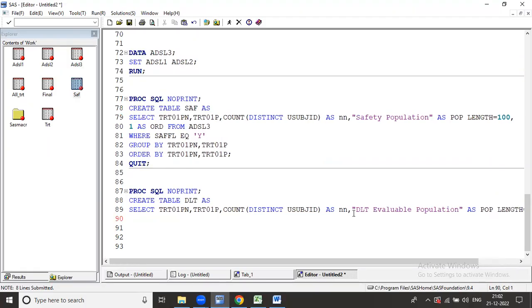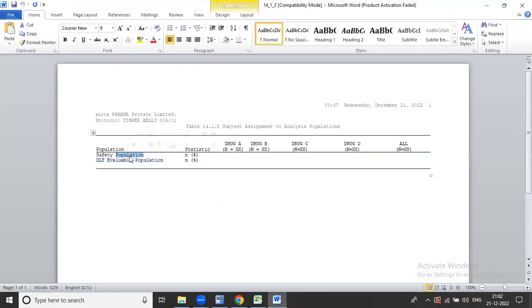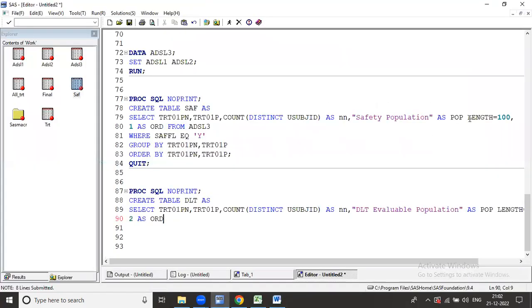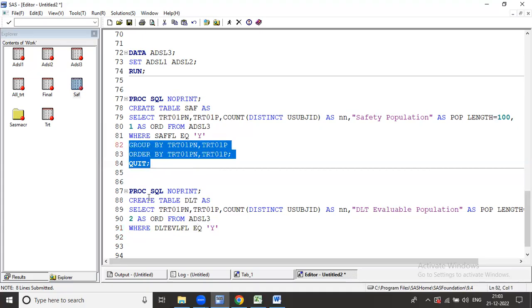Now I'm taking 2 as ord. Why? Because the first value should be safety population, right? So I'm giving the order value as 1 for safety population, 2 for DLT available population. Got it? That is why I'm creating this ORD variable. I'm asking SAS to take all this information from the ADSL3 dataset. I'm giving the condition where DLTEVLFL equal to Y. Correct? Then group by and order by is same.